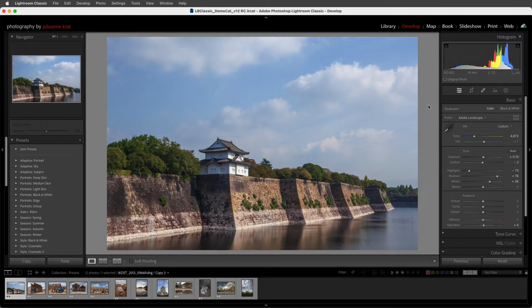In the next few minutes, we're going to learn how to create presets in the Develop module in Lightroom Classic so that we can speed up our workflow and also maybe achieve a more consistent look and feel to our images. I'm going to start by making some edits.